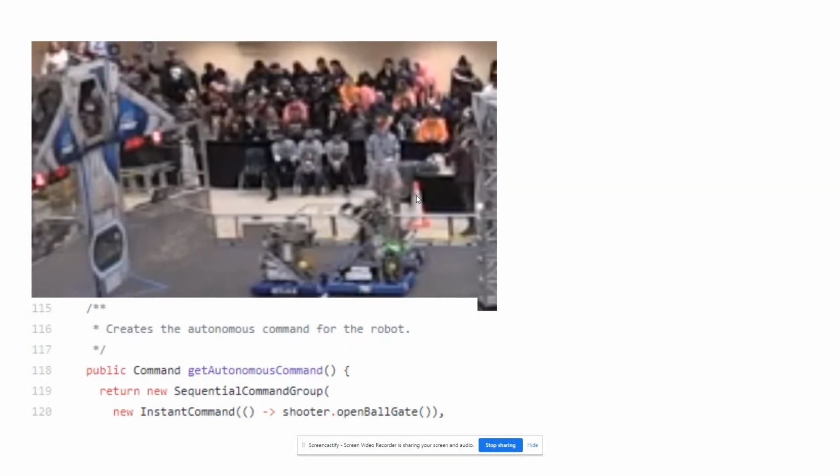So here's our autonomous code. Unfortunately, I was using a YouTube video of our match, which was kind of grainy, but this is our robot right here, Team 4152. This is at Georgian College last spring. And this is our autonomous code.